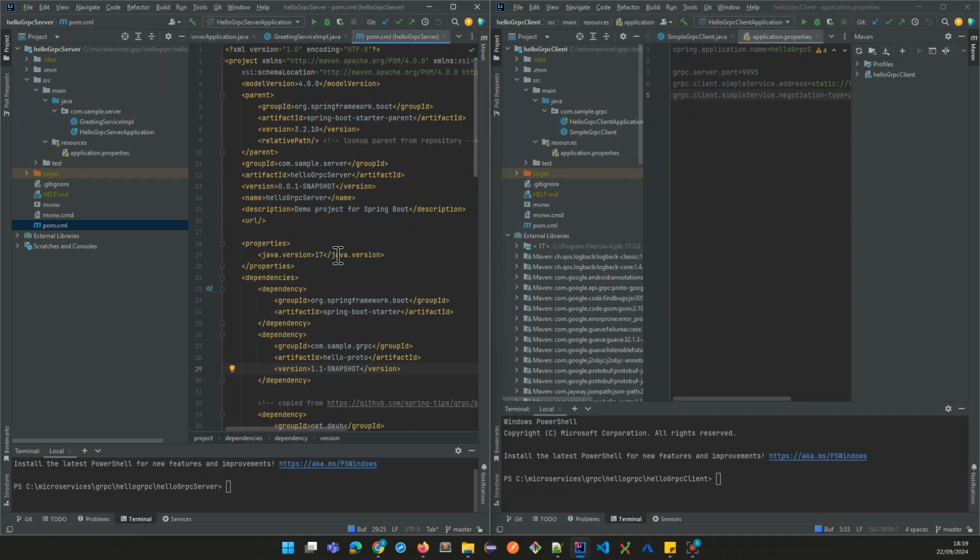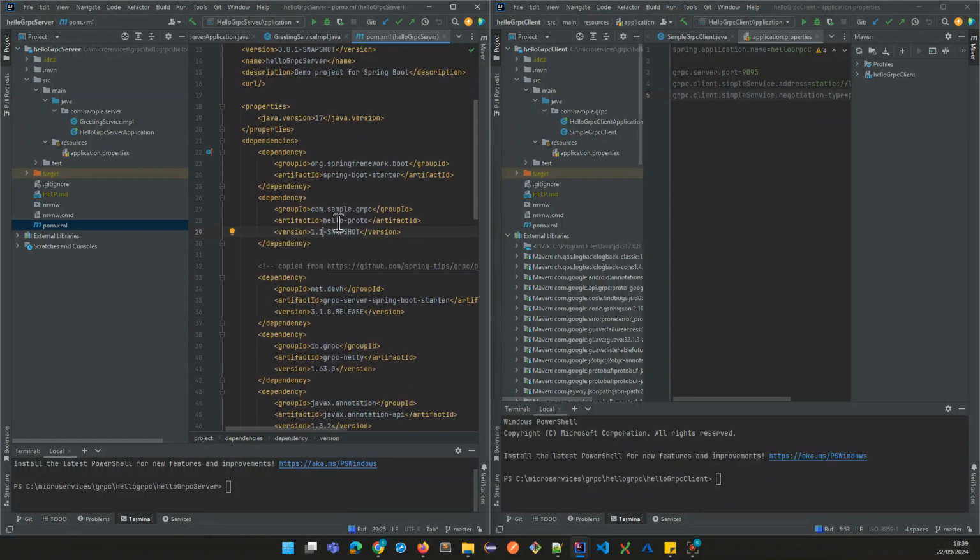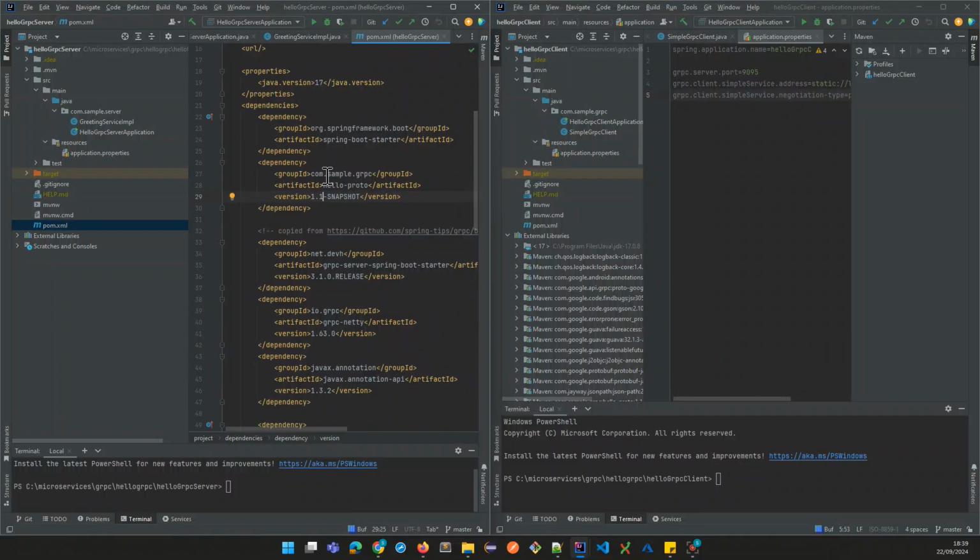And the next step is adding the required dependencies for the server side. So the first and foremost thing we need is, of course, we add the proto dependency.